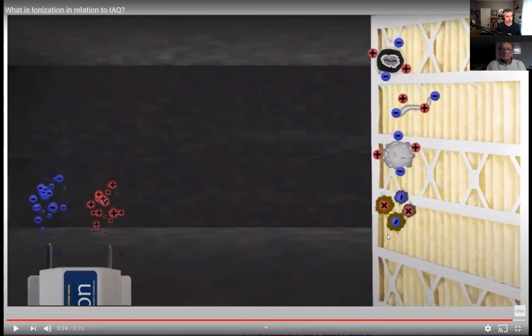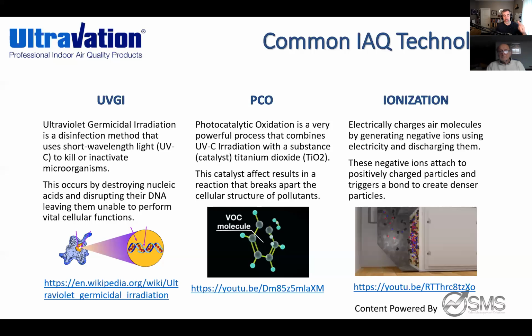So that's ionization. Now we have products that I'm going to show you here today. One of our top recommendations for residential actually combines all of that technology. It combines UV, it combines PCO, and it combines ionization. That's going to be one of our top recommended products I'll show you in a little bit.